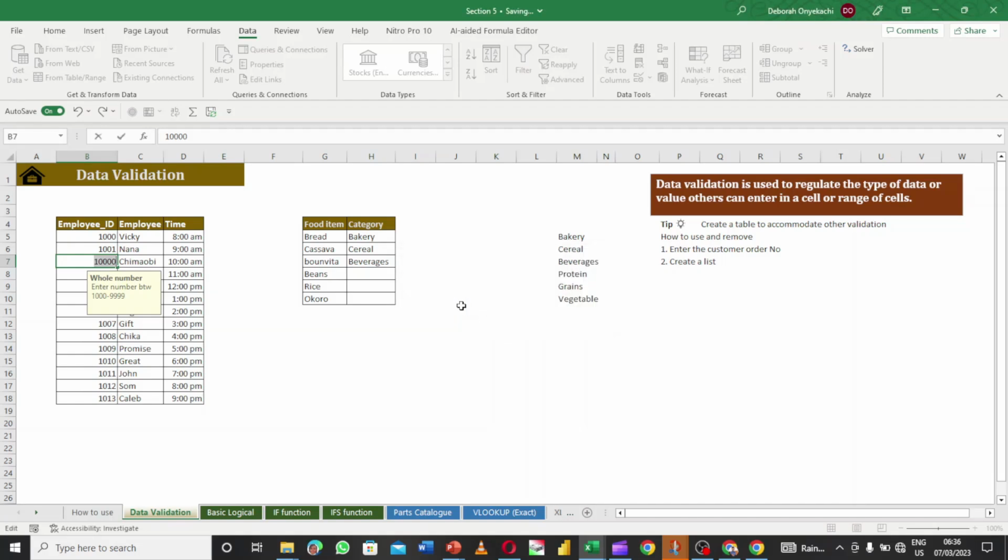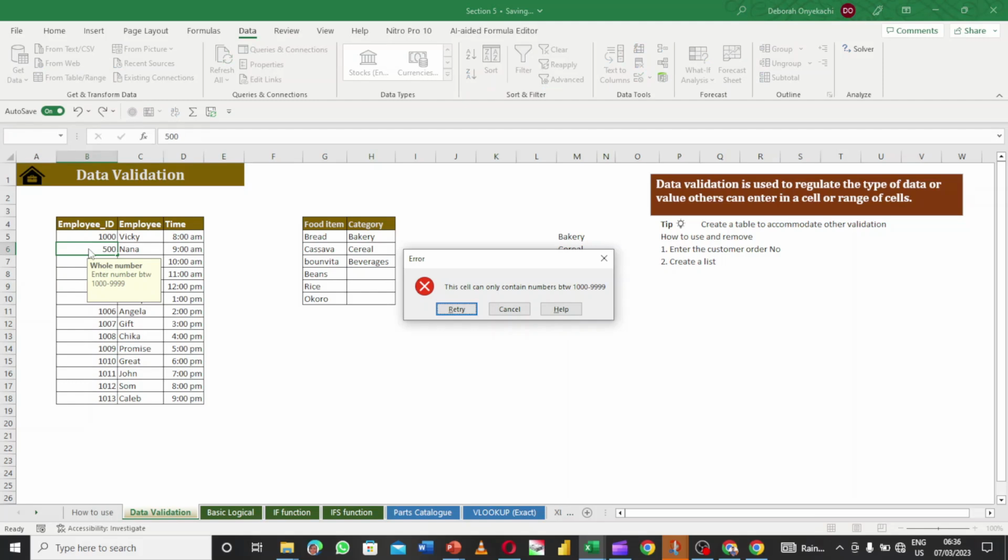So we try. Alright, so it doesn't allow me to enter anything, so I'm going to leave it at what I had there. I'm going to change it back, so I'm going to say 1002. Also, the same thing will happen if I want to enter below 1000. I'm also going to get that message, right?